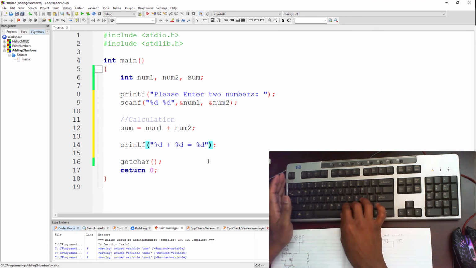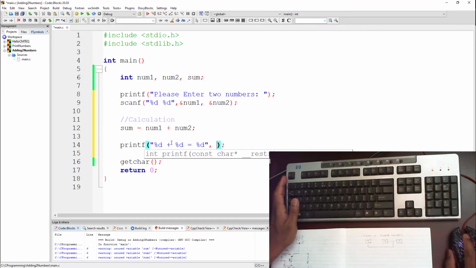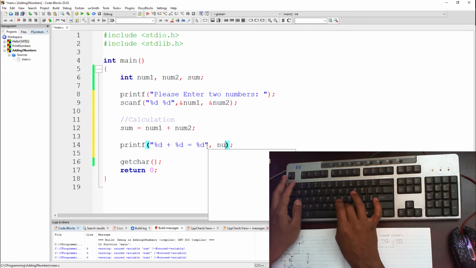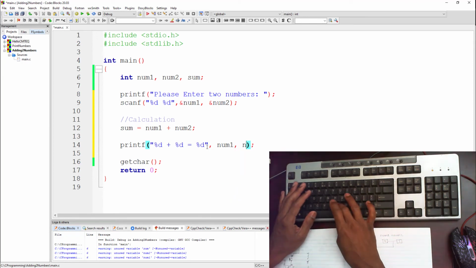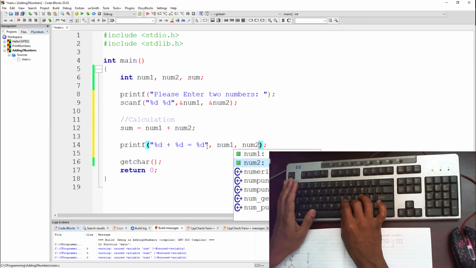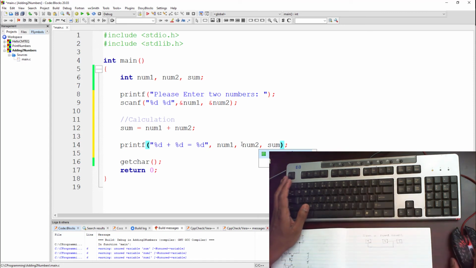Now what are these values? So these values are num1, num2, and then sum. So respectively, you know that this one is going to take num1, this is going to take num2, and this one here is going to take sum. Now this is just for printing. The operation is already done there. Now you can go ahead and test your program.